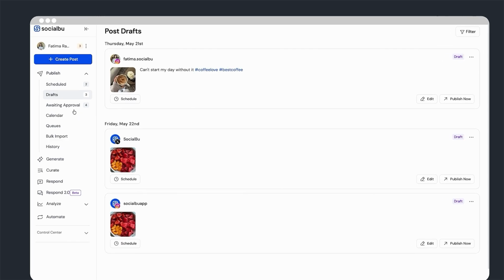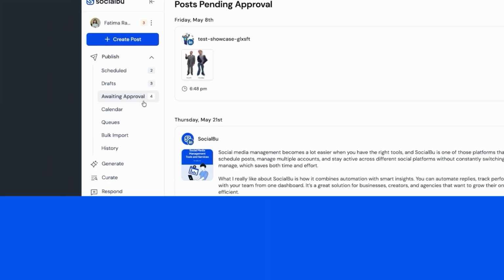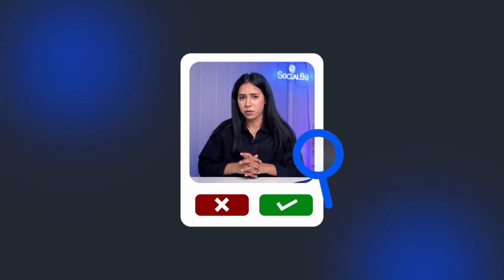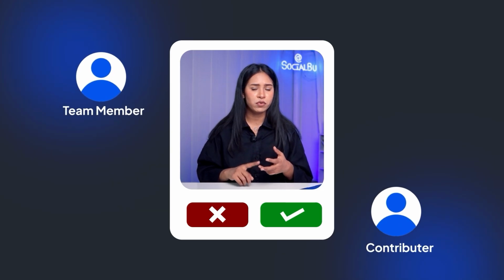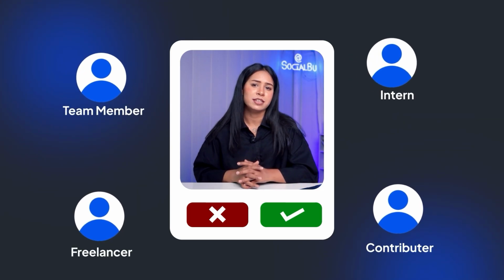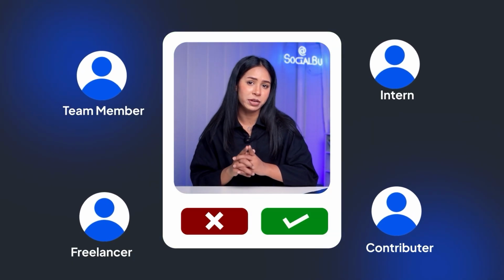Now let's move to the next section, that is awaiting approval. The awaiting approval feature acts as a quality control system for your content workflow. It ensures that every post created by your team member, contributor, freelancer, or any intern is getting reviewed by you before it even gets published on your social media accounts.